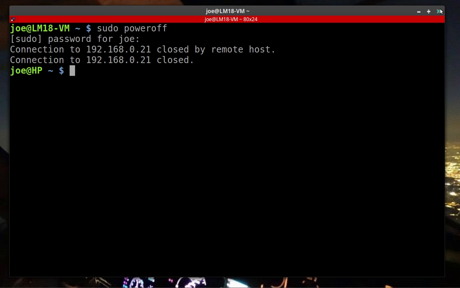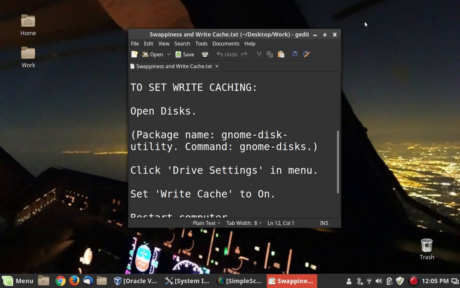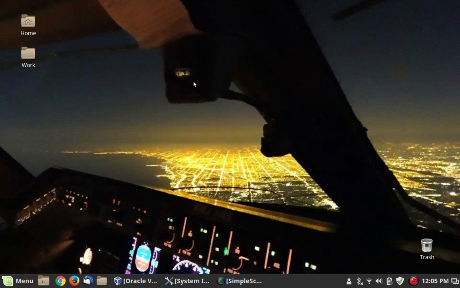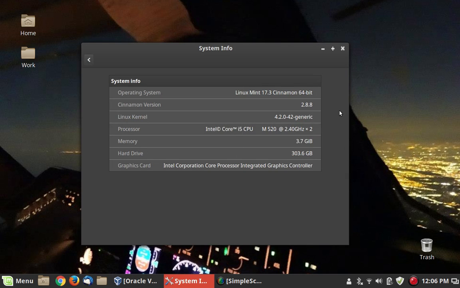Okay, so now that we're done with the main content of the video, for those of you who have been following my videos for a while, yes, I am back on Linux Mint 17.3. This is not Linux Mint Debian. By the way, those notes will be posted in the description for this video. And just to show you, we're running 17.3, and we are on Cinnamon version 2.8, and I've got kernel version 4.2 dash 4.2 generic installed here.